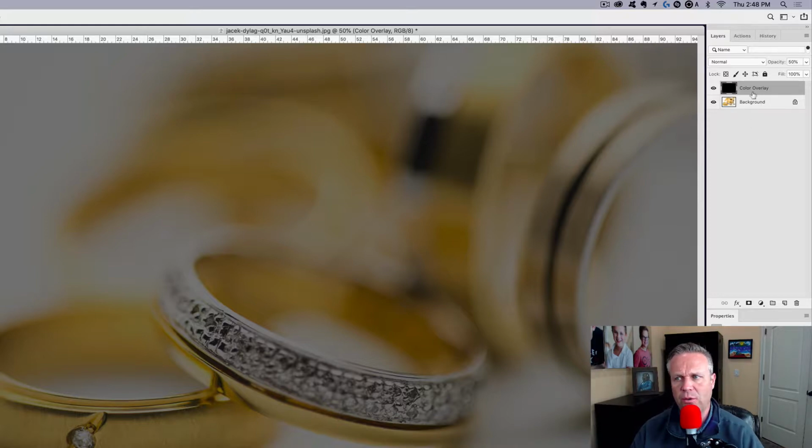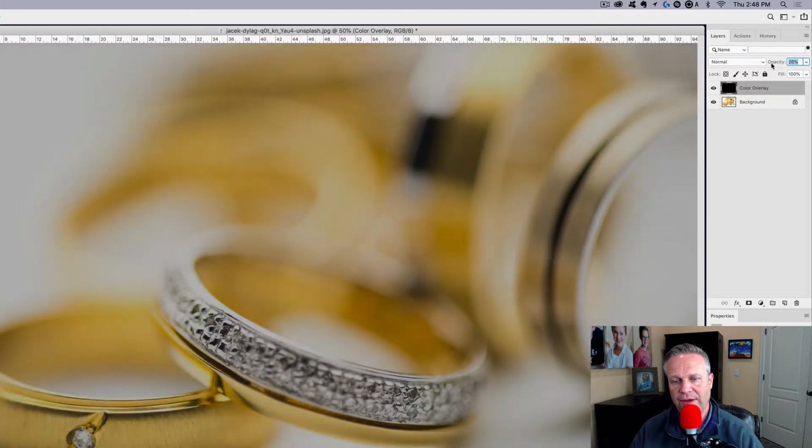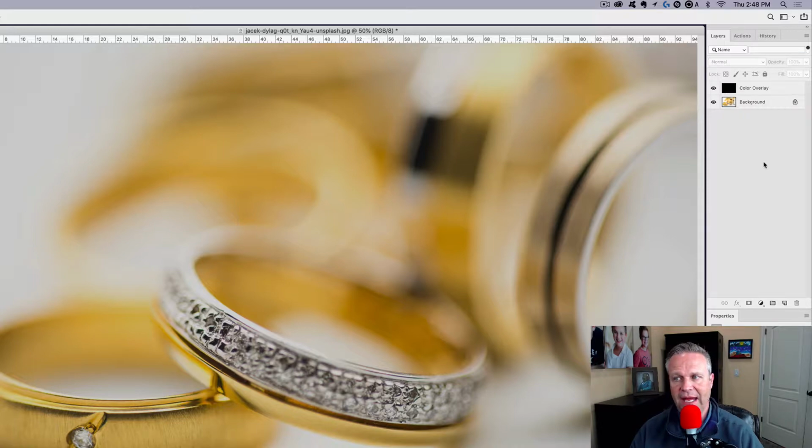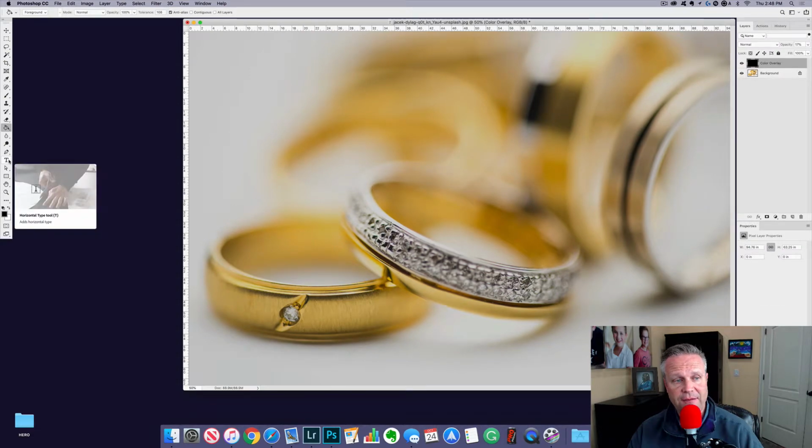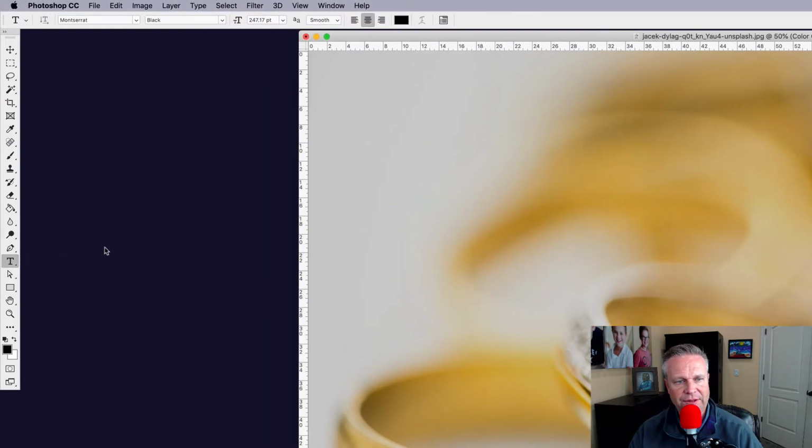I'm not going to use one right here. I'm going to actually drop this opacity a little bit more. So let's get it maybe right here. Okay. Now the next thing I'm going to want to do is create a type layer, and that's over here. You can hit the T key to select the type tool, or just click on it, and I want the horizontal type tool. Okay.